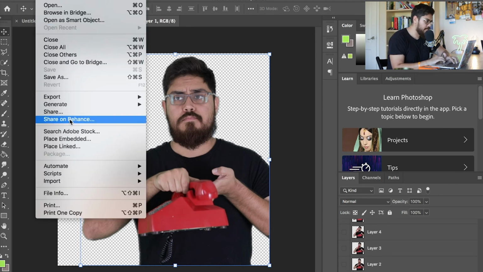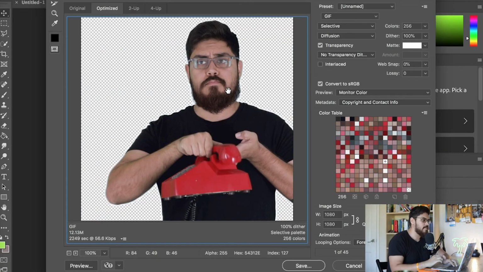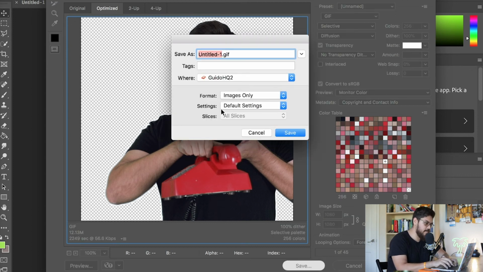You're gonna click file, export, and then you're gonna choose save for web legacy. So it's gonna have all of these different settings. I don't really mess with them too much. I played around with them a couple times. They all kind of relatively look the same, so I'm just gonna leave it like that. You're gonna click save here, you're gonna type in the name of your GIF. So I'm just gonna type in phone gif.gif, and then you're gonna click save.